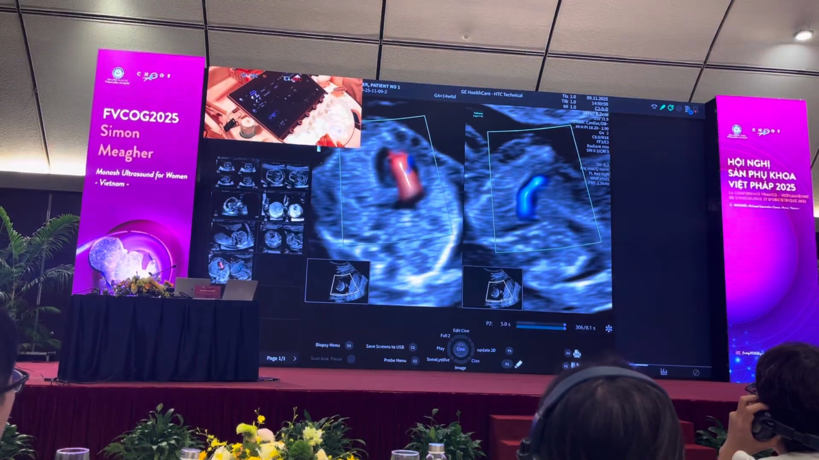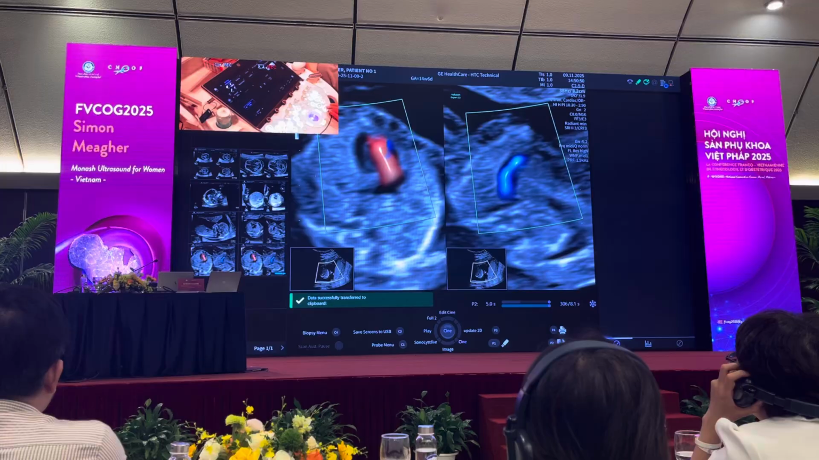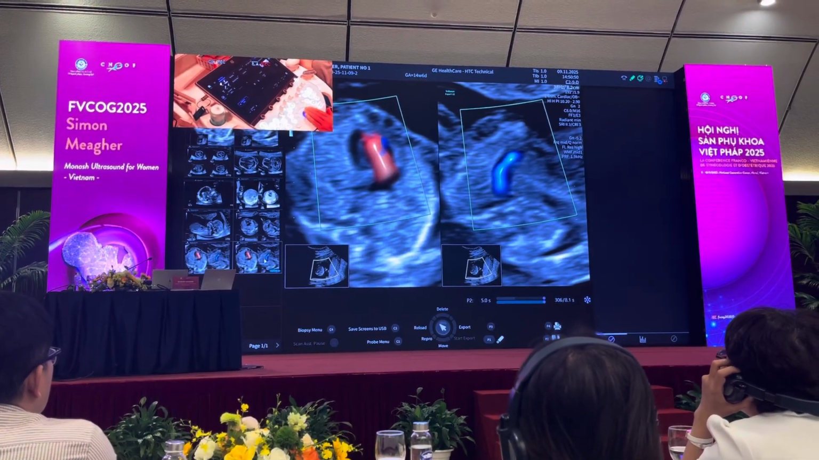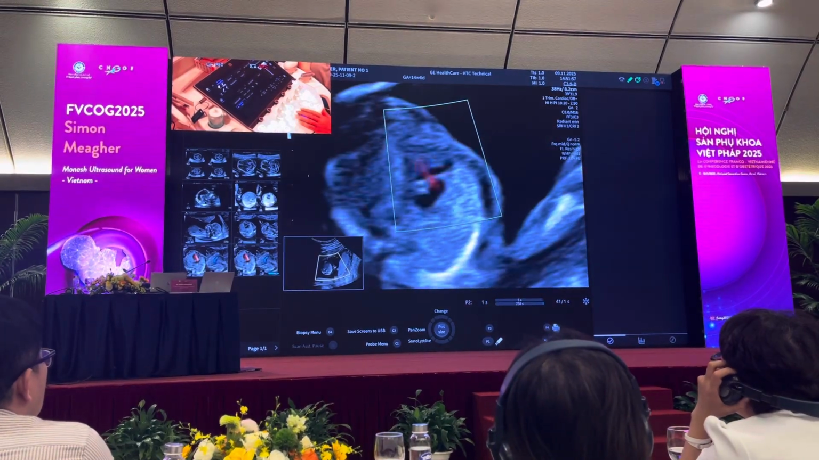Just change P1. Oh, P2, fine, thank you. Okay, so now I've saved the cine. You look at the bottom left-hand corner, I now have a cine. If you're running a department, it's very important that you have that set up in the machine.